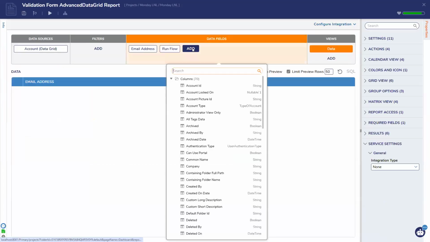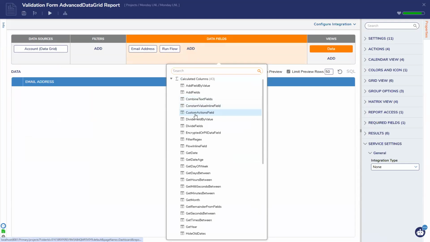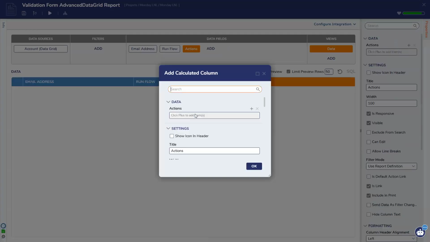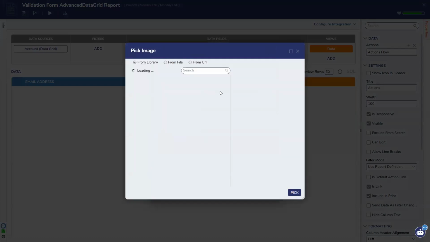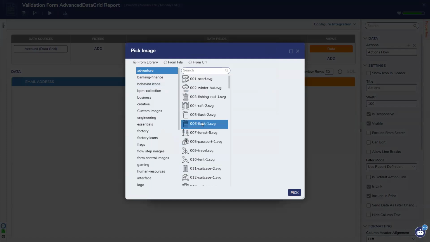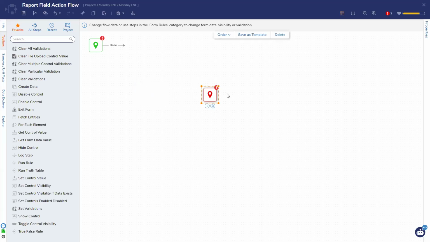So if I go over here and I go to add, I'm going to drop this down. There is a custom action field that you can select. You specify the action that wants to be taken place. You give the action a name. I'm going to say run flow. All right. And then I can specify an icon for this that the user will click. That will kick this off. And then I pick the particular action.